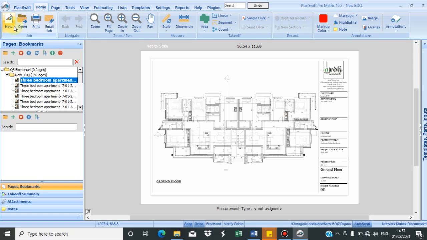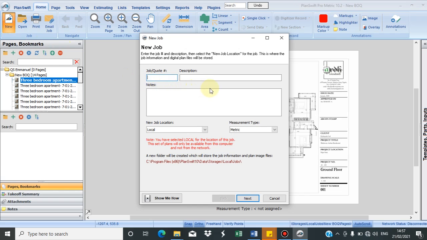Under the Home tab we have this group, the Job group, and we have the New button here. The New button is used when you want to add a new job. As you can see, a new job. So here, supposing the job we want to do is a hostel, we say proposed hostel block. For the description, we'll say Abuja.